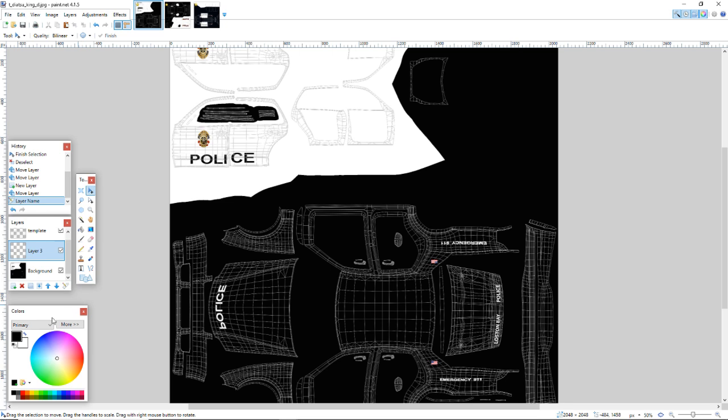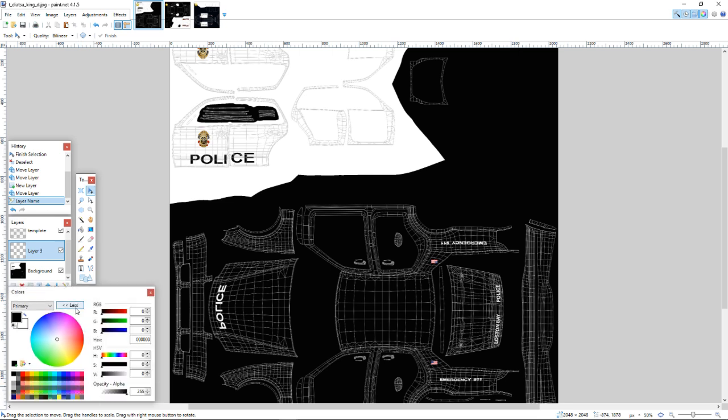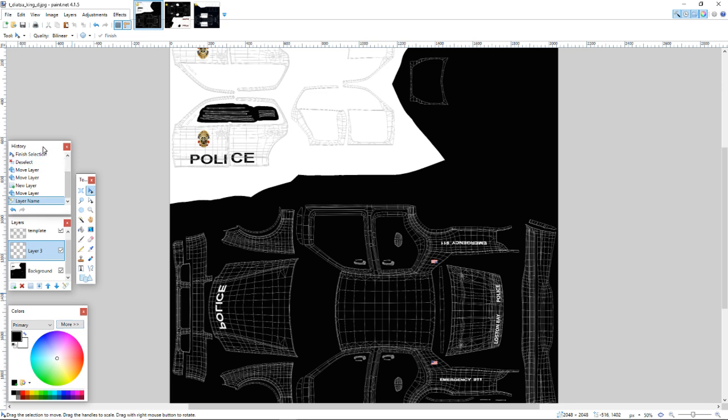Alright, so down here you're going to notice you have a color wheel. You can press this little more button to get more colors and stuff. Here's your history, so if you need to redo something, you can do that. If you majorly screwed up, you need to go all the way back. Most of the time, you'll just press Control Z to go back.